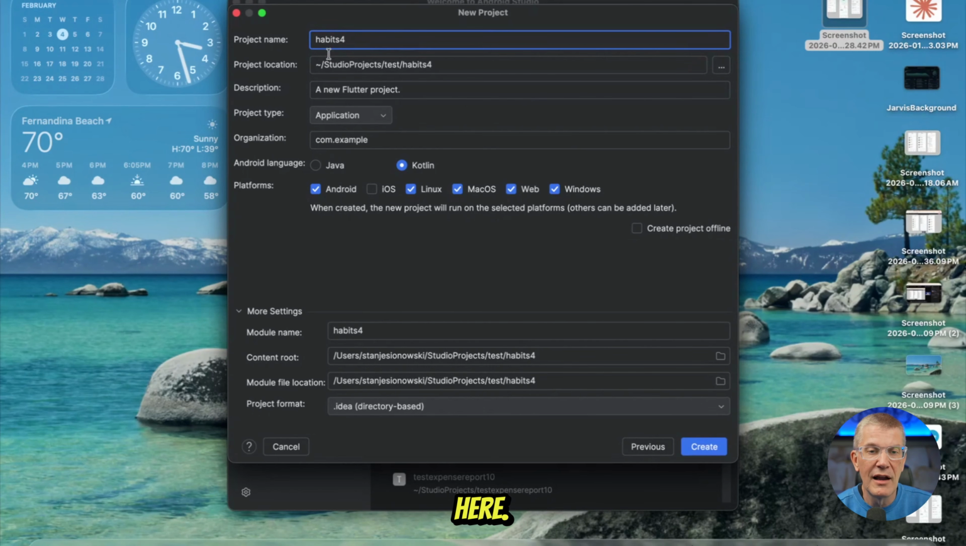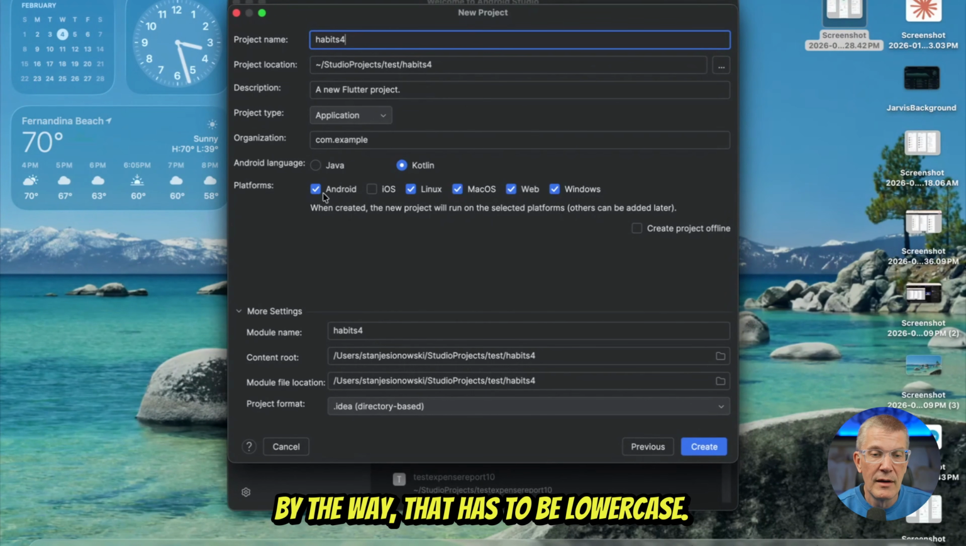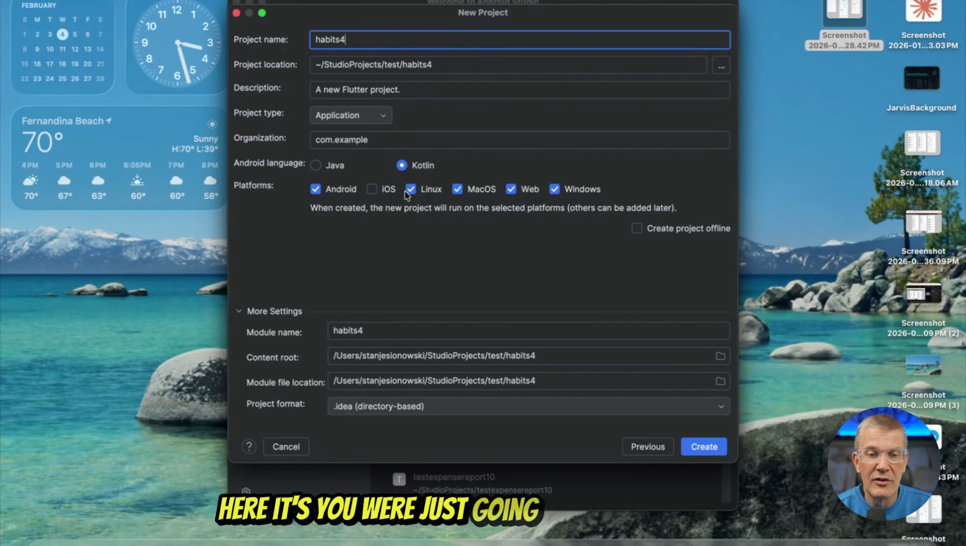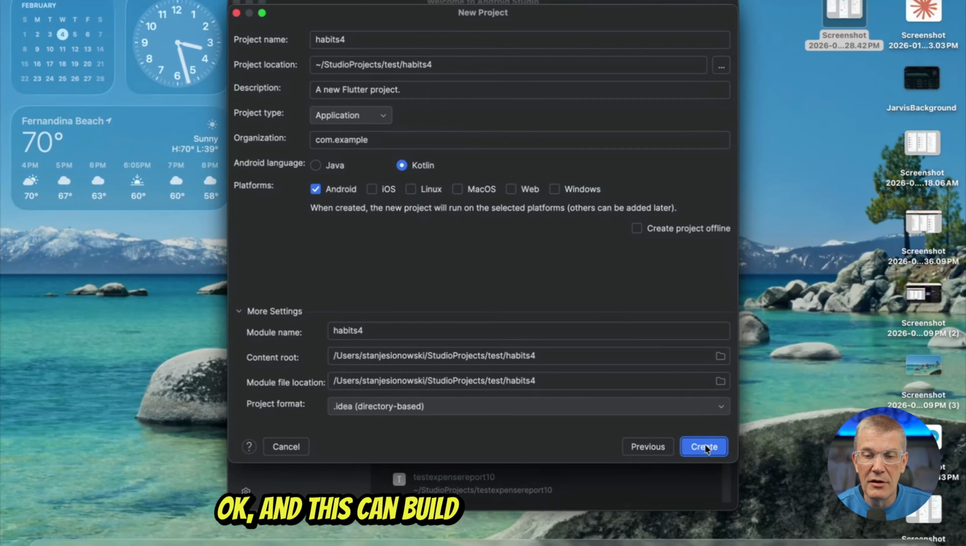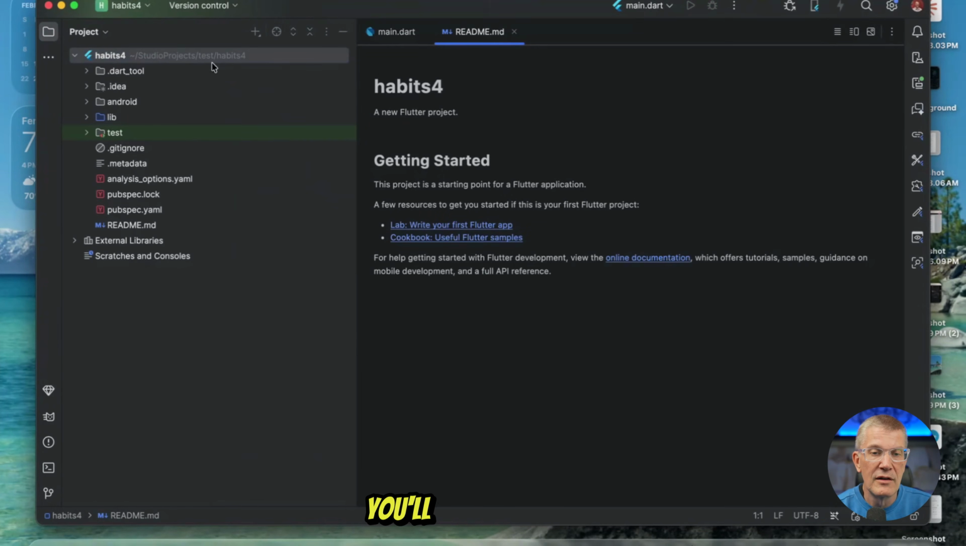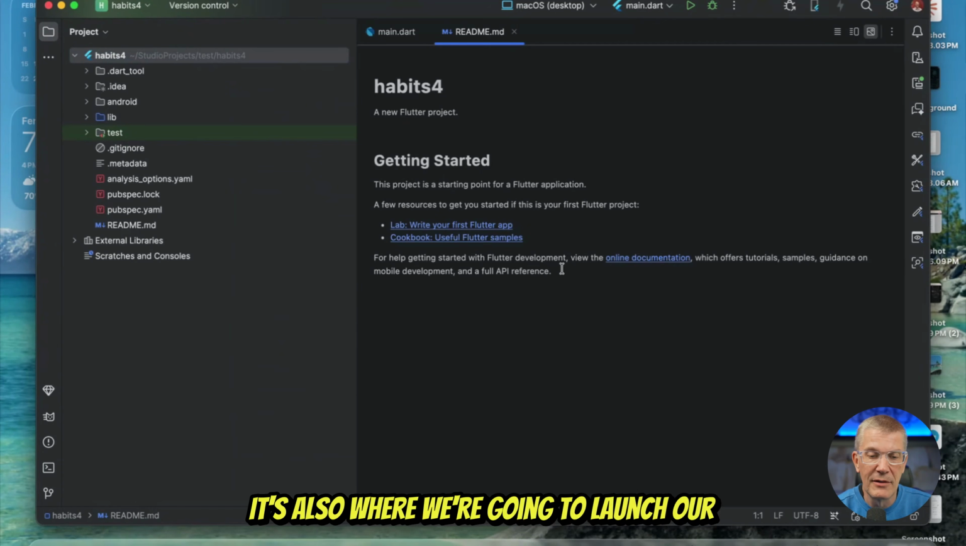And we're going to come down here. By the way, that has to be lowercase. Here we're just going to do Android for this. We're going to keep it simple. Okay. And this is going to build our folder structure for us. You'll see right here. It's also where we're going to launch our emulators.